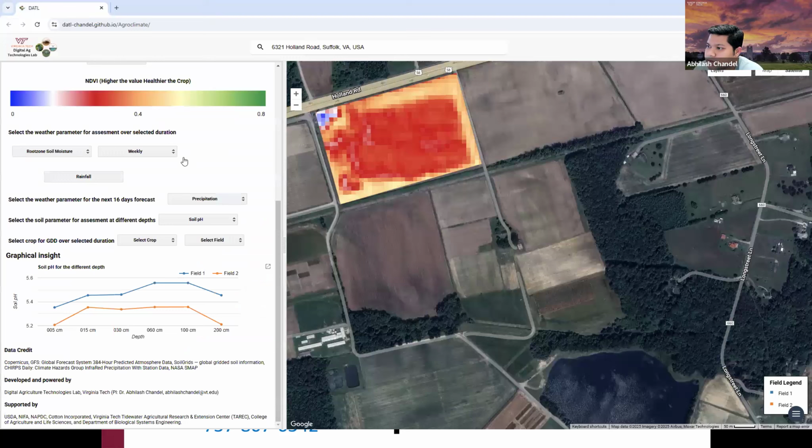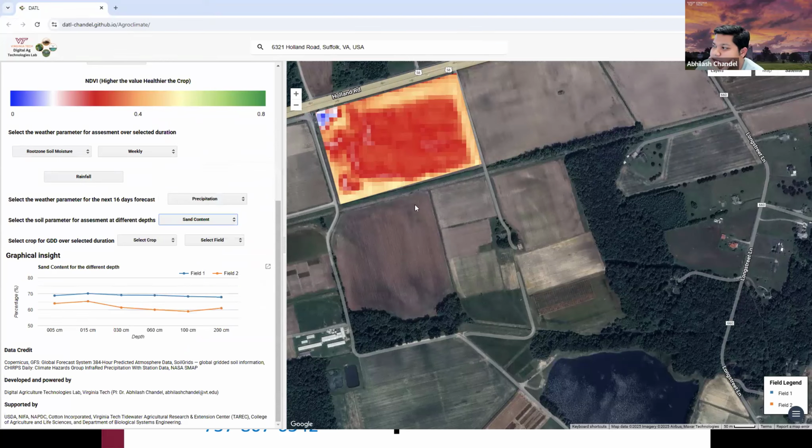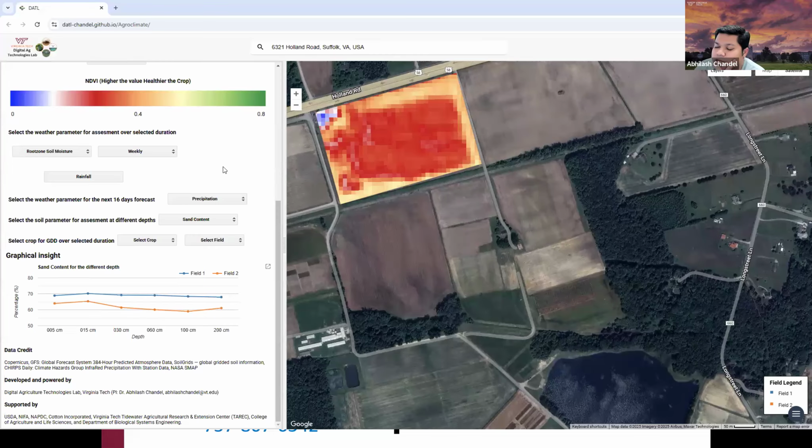Other information, let's look at maybe the sand content of the soil. Of course, it's a very sandy soil, so we have a very high level of sand in the region, around 70%, but it still varies with depth. So depending on how different crops can be planted or cultivated, this information could be helpful. So that's the soil parameter information.